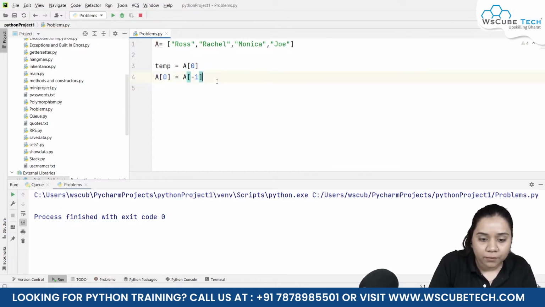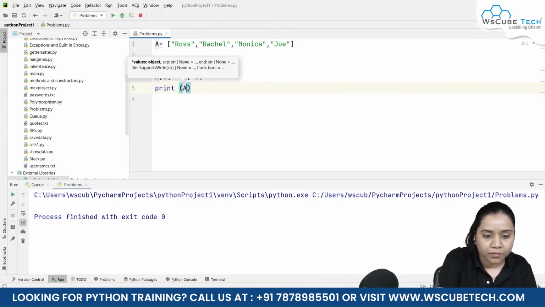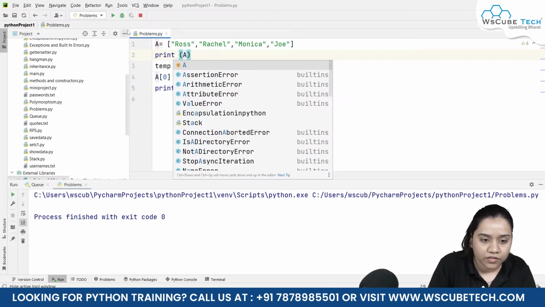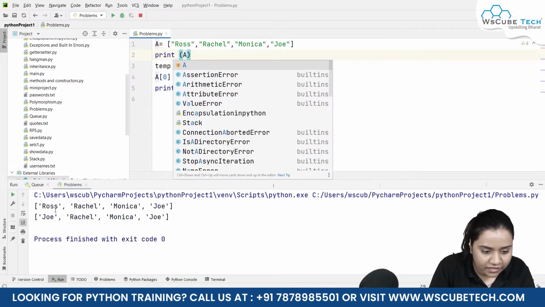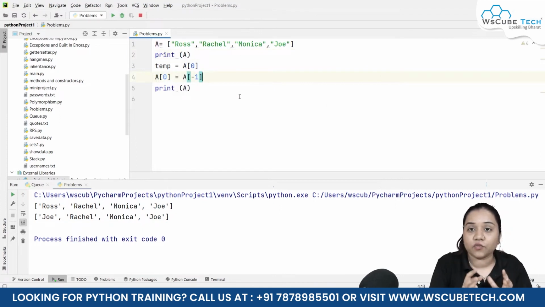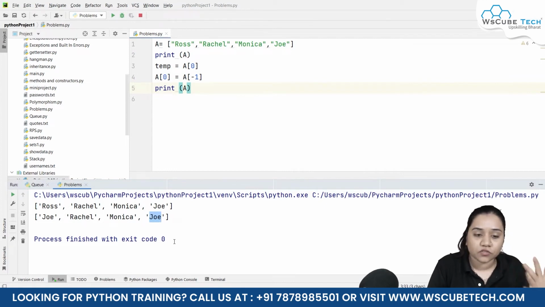And if I print it right now, I'll be printing the list at every point. So I'll be printing A over here, and I'll print A over here as well. Initially my list looked like this, which had Ross, Rachel, Monica, Joey. After making the changes, that is after replacing the 0th value, that means the first value, with our last index, we got a list like this: Joey, Rachel, Monica, Joey. Right now what we want is that in place of this last value, it should be Ross.